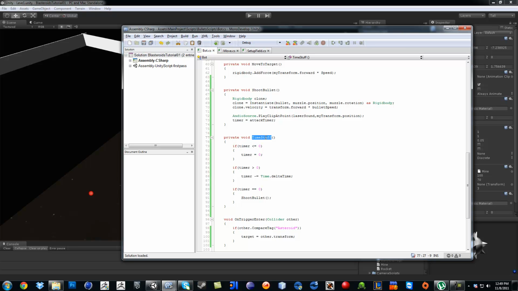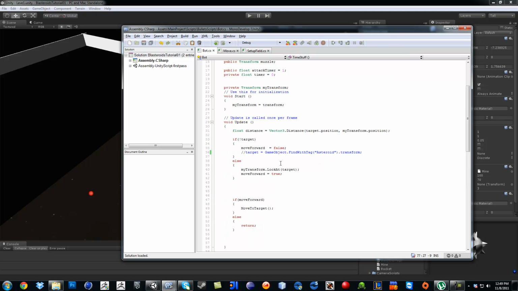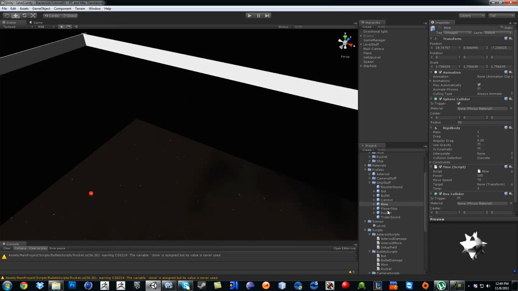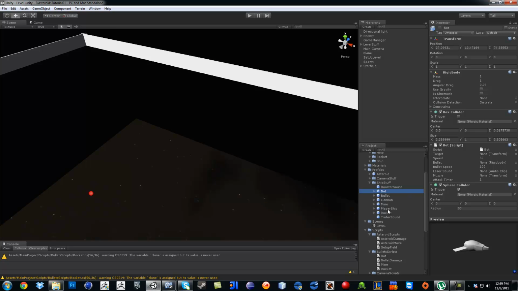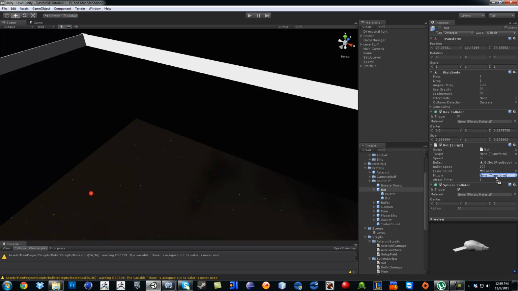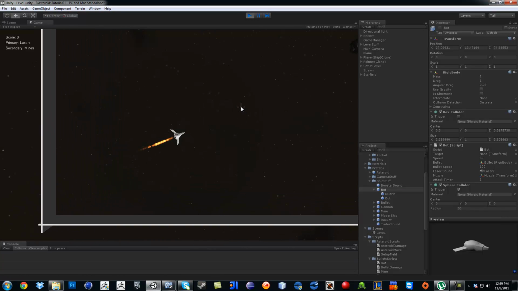Okay, so now this function for TimeStuff, we're gonna put it right here for now. Now it's gonna give us an error if we try to play this thing, so we need to make sure that we click on our bot and then we assign our bullet on it. So bullet, laser sound, obviously we want laser sound. Now for muzzle, if we click on our bot, we have this muzzle point, and then if we play it, hopefully, luckily it worked.